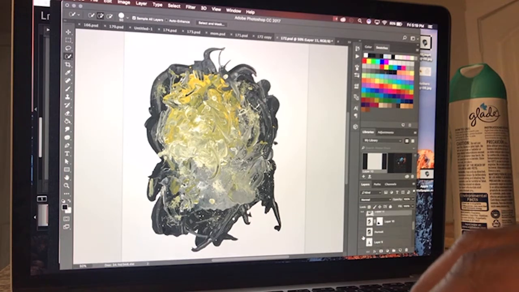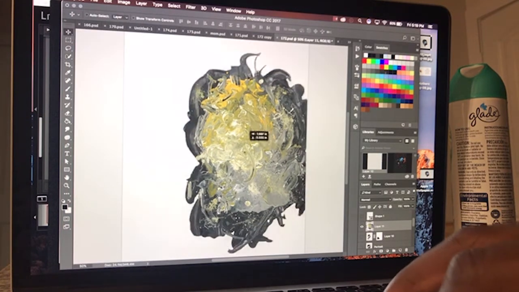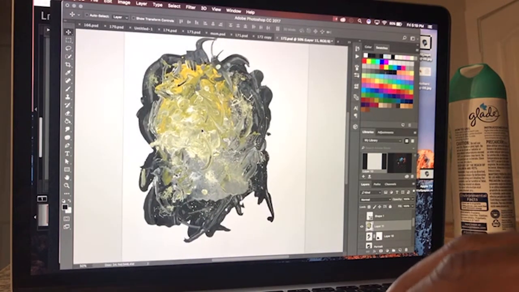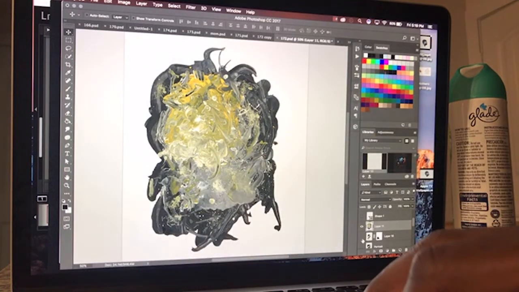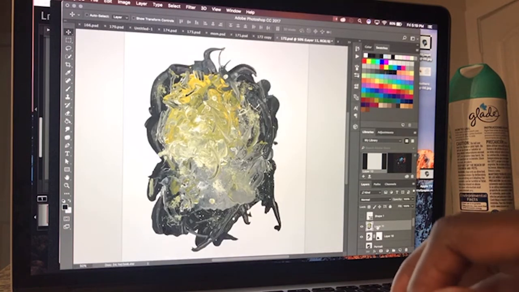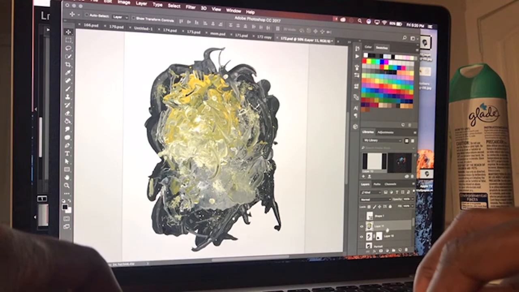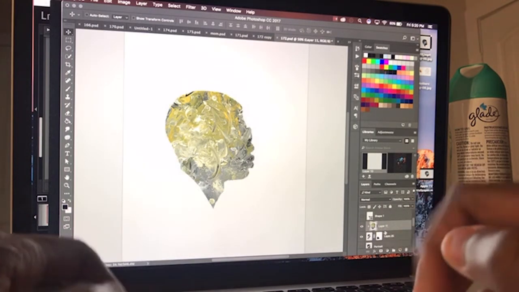Okay, so we now have the picture of we took the painting out of the background. As you can see, the painting is by itself. And now I have the guy. Okay, so I can't see the guy because the painting is in front of him. So if you press down Alt and you click in between these 2 layers, it turns it into a clipping mask.